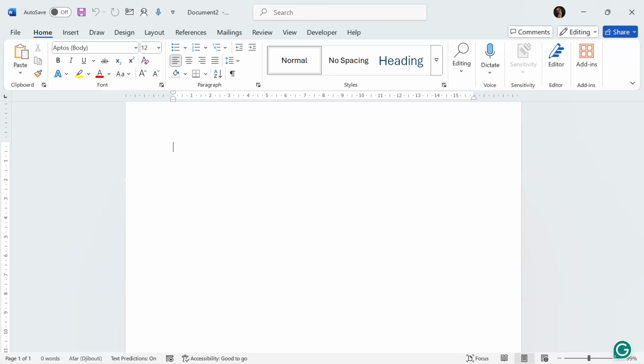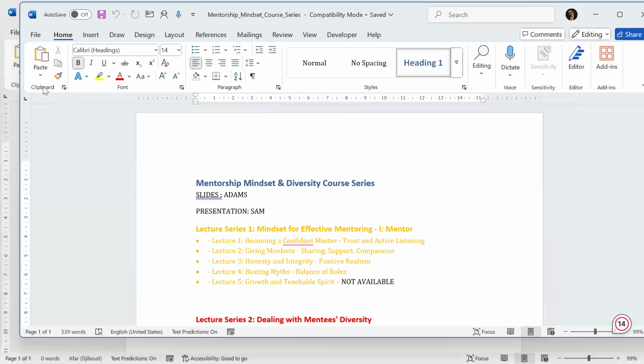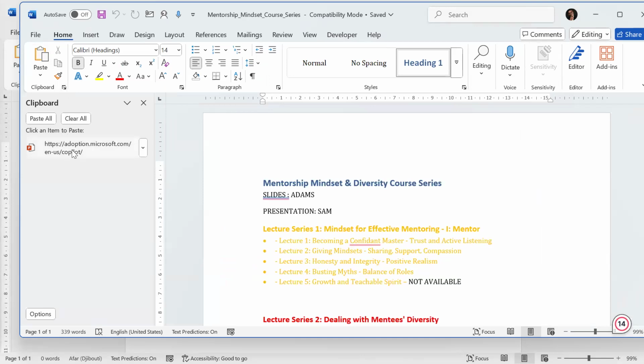Let me just give you an example. This is a document I'm working on. Let me just show you something. See what is going to happen if I click on this clipboard now. If I expand this, it will give me the clipboard. There's a more arrow here. What it means, just watch what is going to happen.